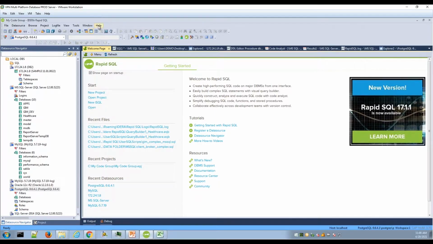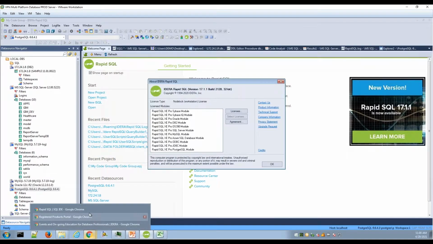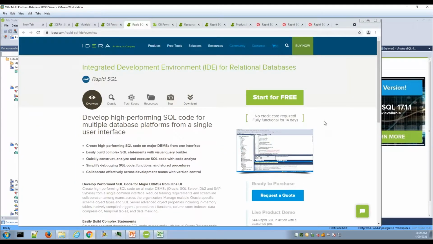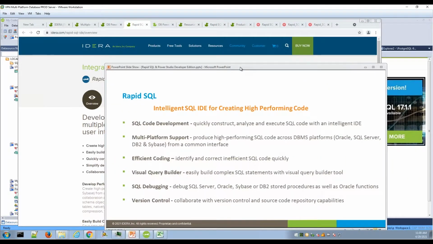You should be seeing Rapid SQL here under Help About. Current version is 17.1. And then I also have some of the community sites to talk about and show as resources. So I have a number of tabs set up here, and we'll introduce these helpful areas. I have a couple of slides and then maybe some administration areas.